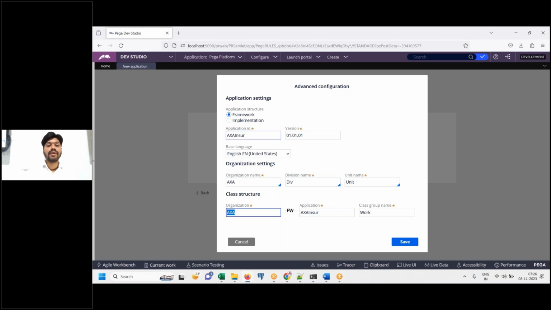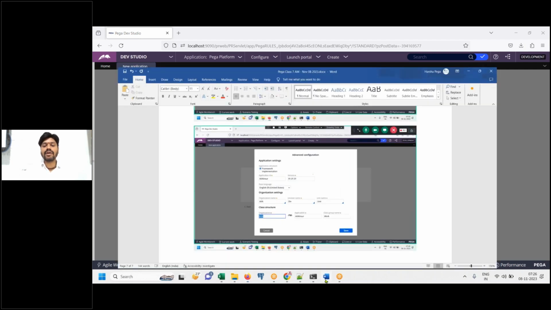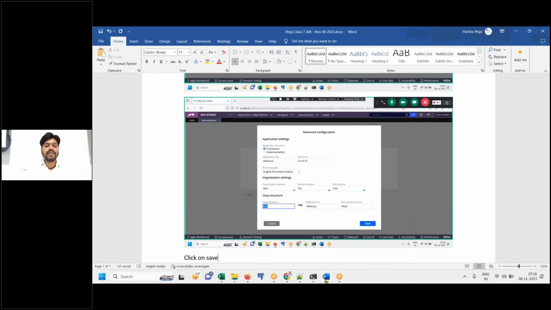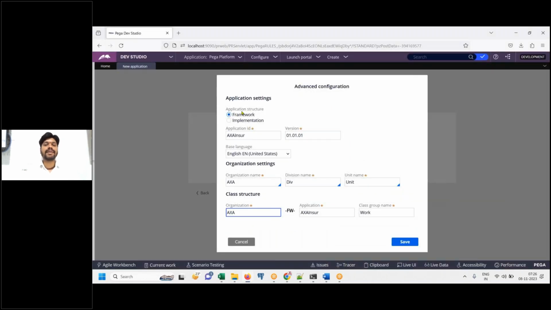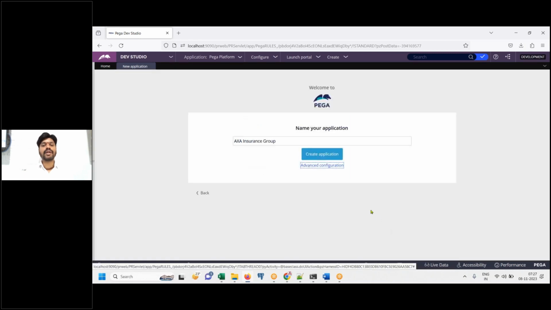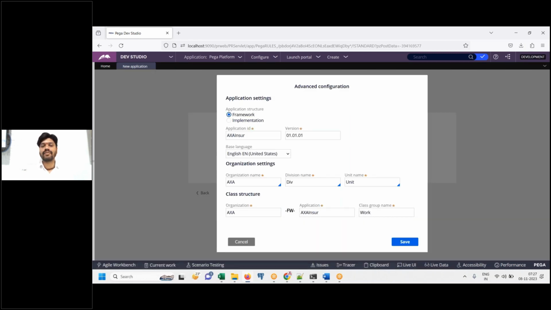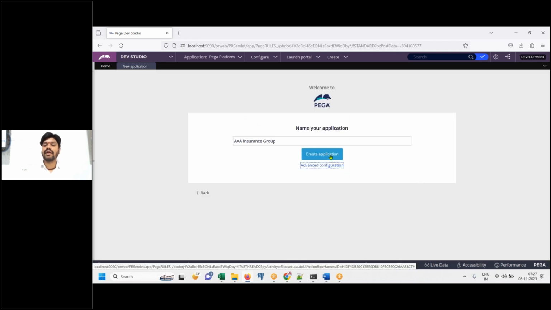See here. Now, application ID and organization name. When I give the organization name, it is coming here also. This is a display name label, and this is the ID. This is the actual one. Anyhow, that's okay. Before you click on save, you see the options. Application type framework you have chosen. Some application ID is coming. And organization name you have given AXA. If you want to cross check once again, click on advanced configuration. Everything looks good. Then you click on create application.